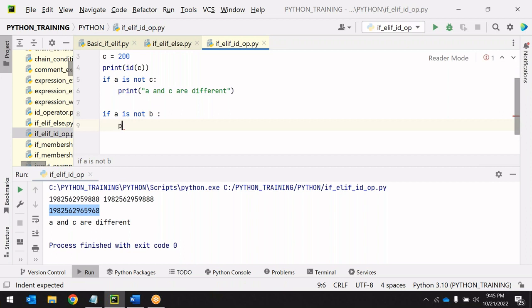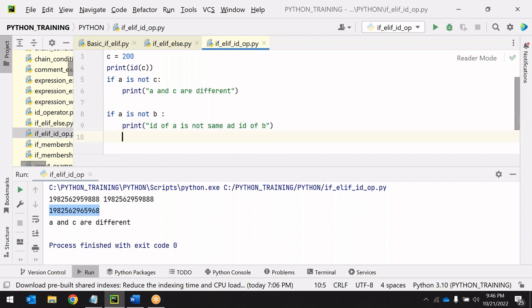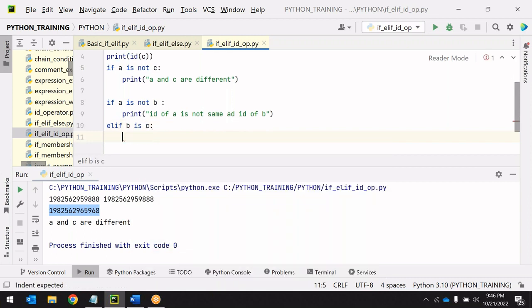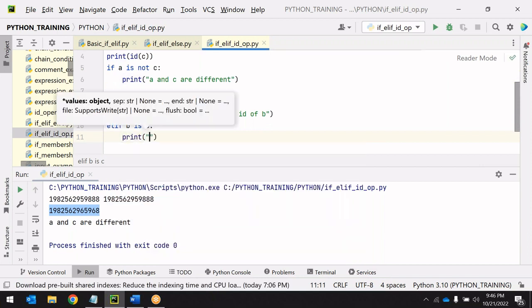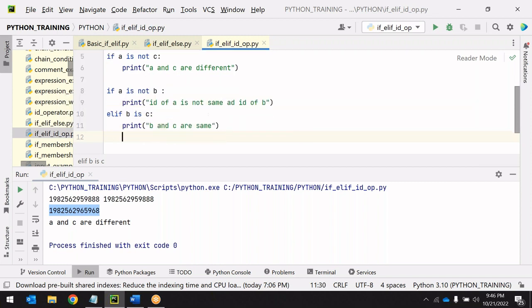Okay. So now a is b. a is not b. We can say here print a is not same as b. Okay, now let's say for example, I want elif, I want to actually have the ID here. So I was trying to adjust it, then print. Here I can say print b and c are same.